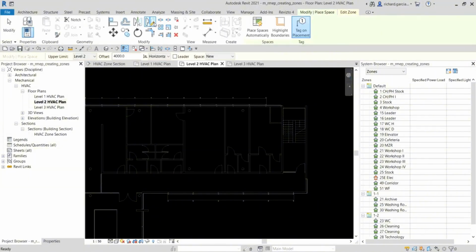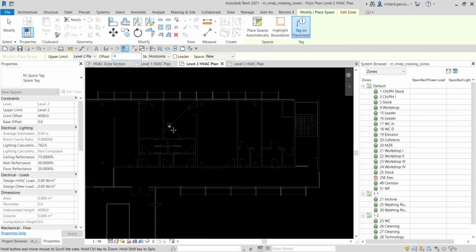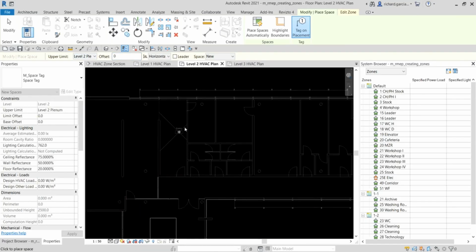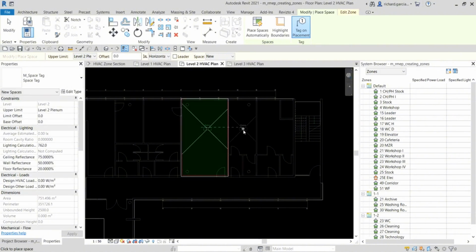So I'm going to select the space, and then let's go to the properties, and I'm on level 2, so I'm going to change the upper limit to level 2 plenum. If you remember last video, we created a level for our plenum. So the upper limit is level 2 plenum with an offset distance of 0. So from level 2 to level 2 plenum with an offset distance of 0. Okay, and then I'm going to place all of that. So I'll just put one here, here, and then here.